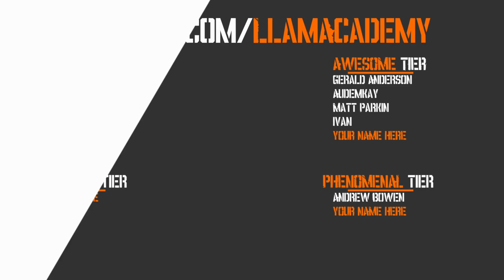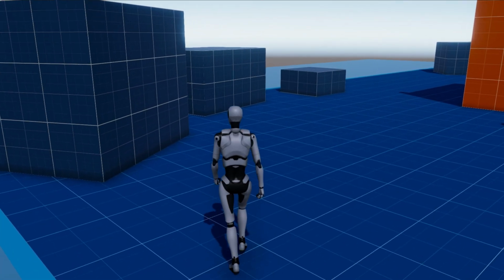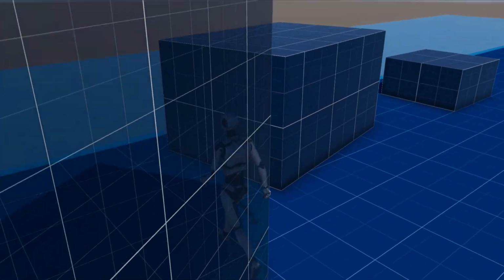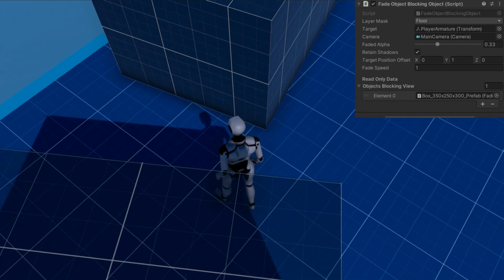I am so grateful. Back in the Unity editor, I will select my player armature that has the fade object blocking object script. I'll drag the player to be the target. I'll drag the main camera reference, and I'll set the layer mask to be the floor. I'm going to leave everything else as the default so we don't have to worry about it, and I'm going to click play. Once we get in here, I'll run behind this cube that we attached the fading object script to, and we can see that it fades out as it blocks view to the player.